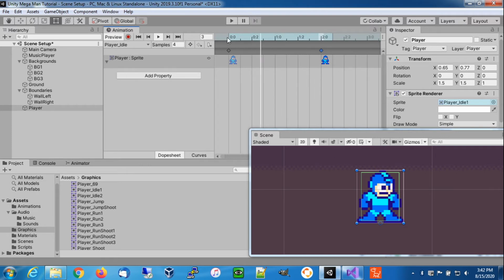Although it seems kind of fast how he blinks. And what I found is if I have him out here to 3, it looks a little bit better. So while on preview, we're going to hit play, blink, blink. There you go. That's our first animation.